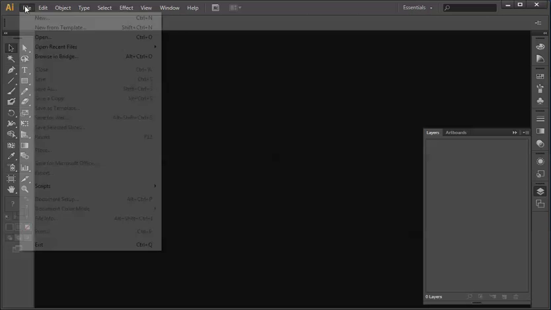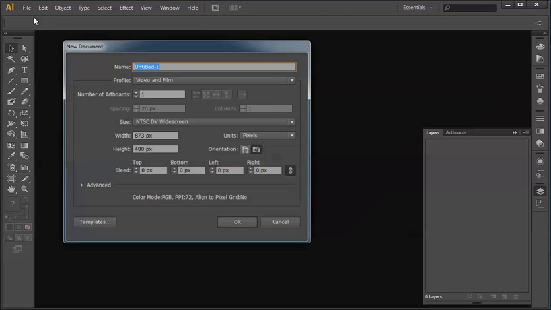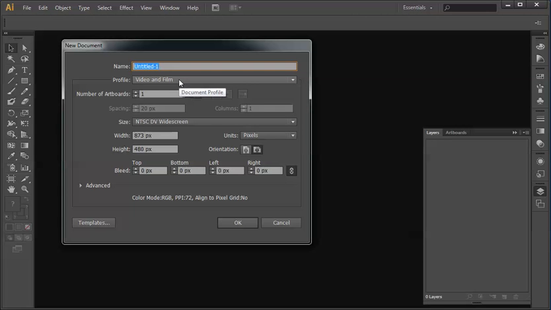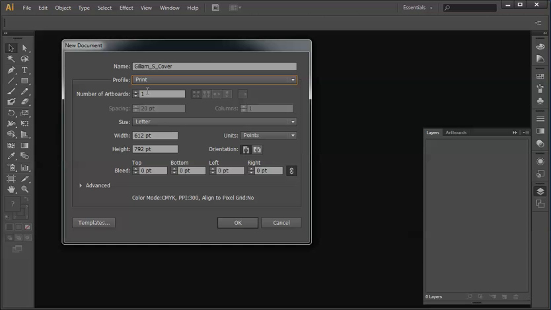Then we are going to go to File, New. We're going to print these on a regular sheet of letter paper. So you're going to name it as your last name, underscore, which is shift and minus, first initial, underscore, cover. And you're going to change the profile type to print, if it's not already print, that's the default. And the size needs to be letter. You'll see it's at points. You want to make sure that it says inches and 8.5 by 11.